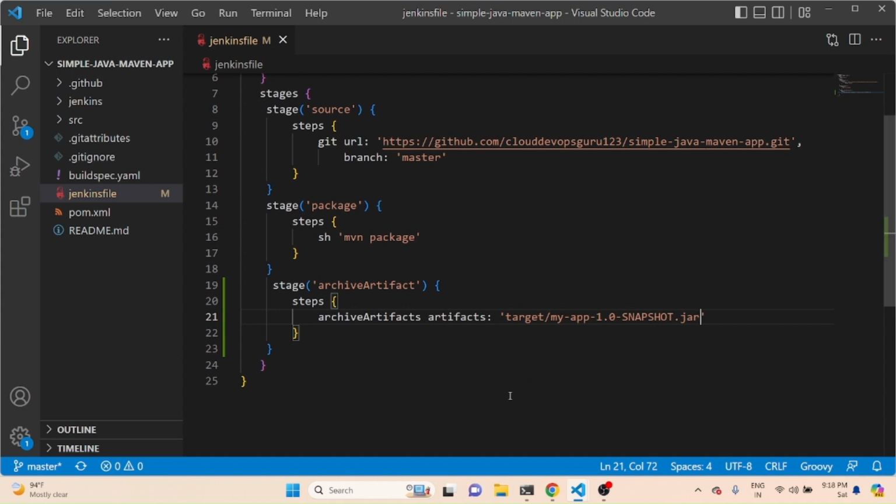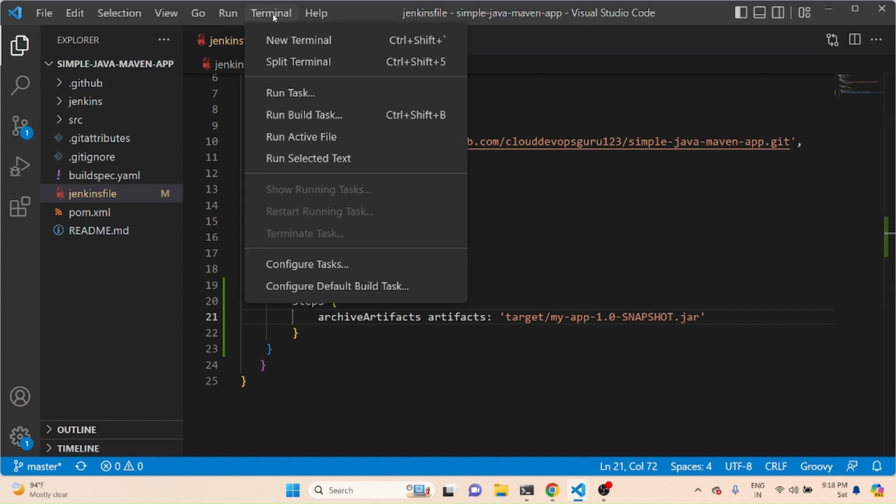In this way you can write n number of stages into your Jenkinsfile. Now if you have surefire reports, meaning test reports, that you want to publish into your Jenkins, you can create that stage in your pipeline. So based on your requirement you can create your pipeline steps.